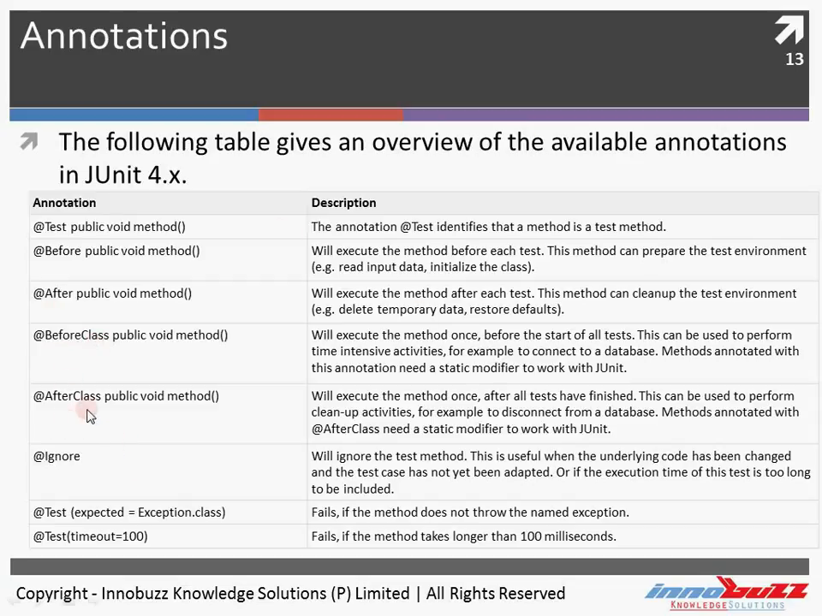@AfterClass is also called only once. This method will get invoked after executing all your test methods. @Ignore is easily understood. It will ignore the test method, so it will not execute the test method when you annotate with @Ignore. And @Test with expected equal to an exception class is very important for handling exceptions, and it makes it much easier to handle exceptions in your test class. All these annotations we'll see in more detail in the upcoming practical demonstration of JUnit, so you will know much more about their usage.